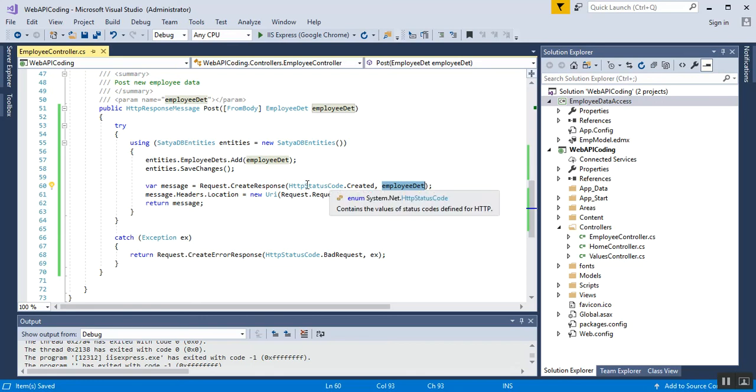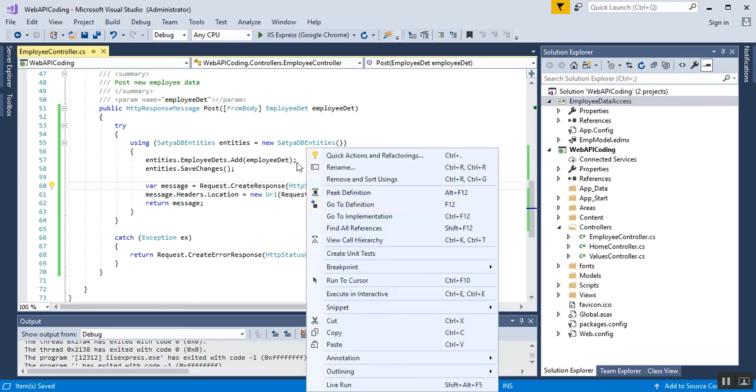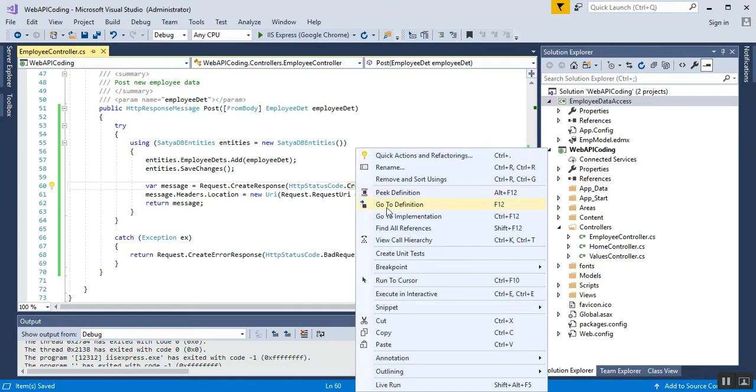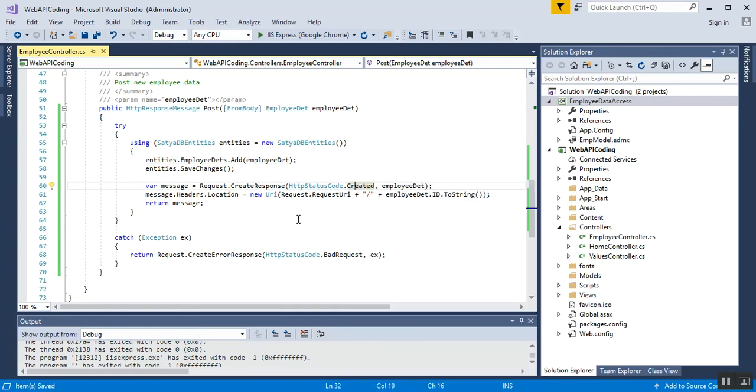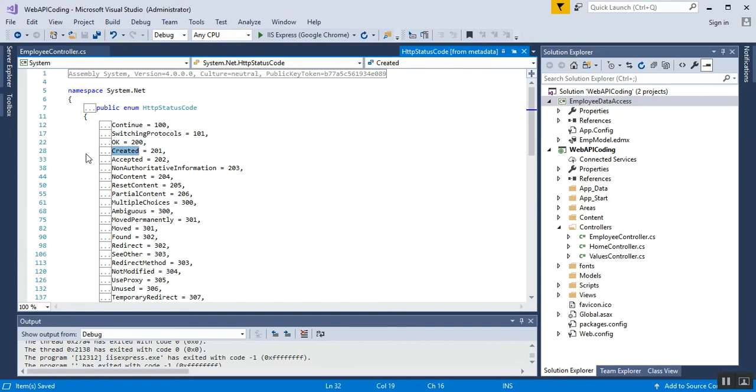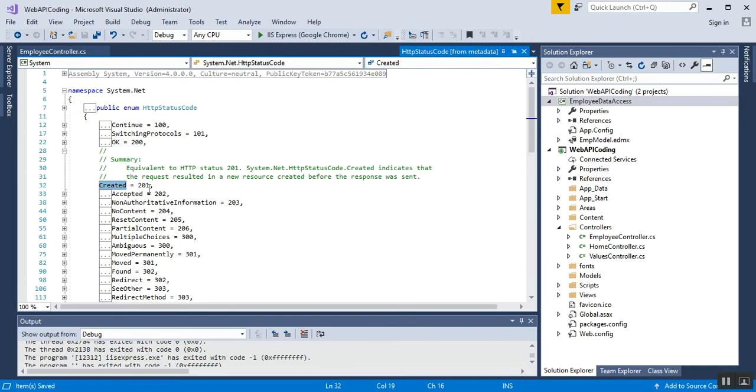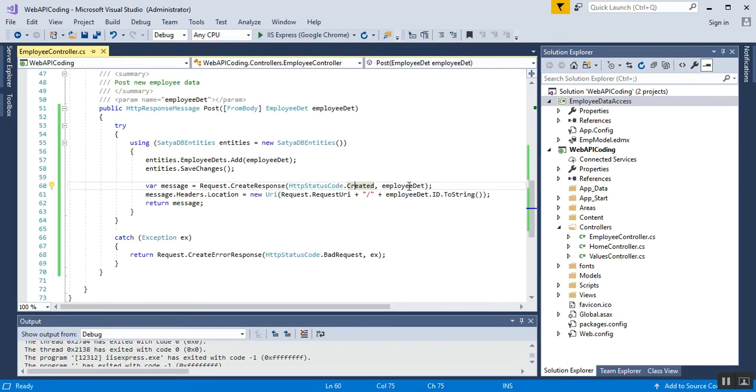So I'll check here what the status code for Created is, and I'll go to definitions. So Created means 201, right? And it is equivalent to 201, and you can see the details here. So if a new employee's details are created or inserted in our table, it will return the status code 201, right? So I have mentioned the same thing here.